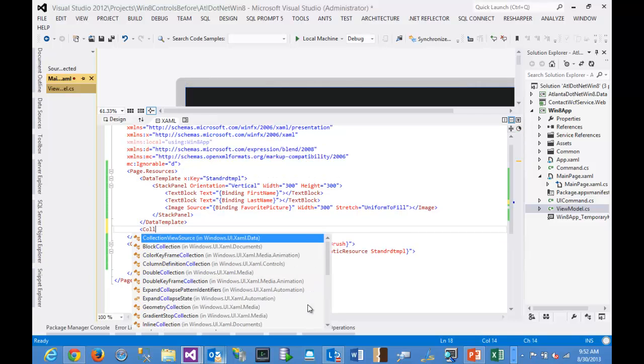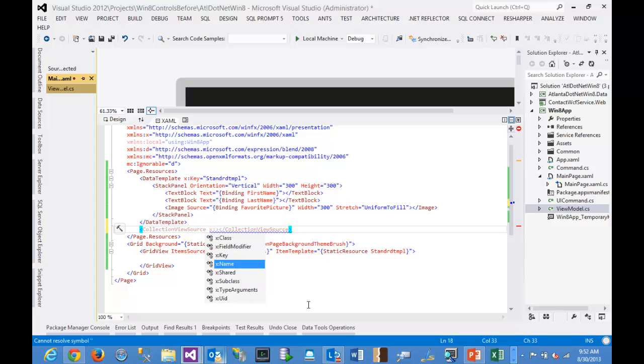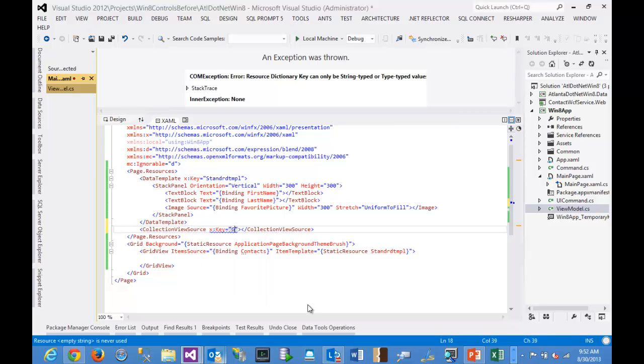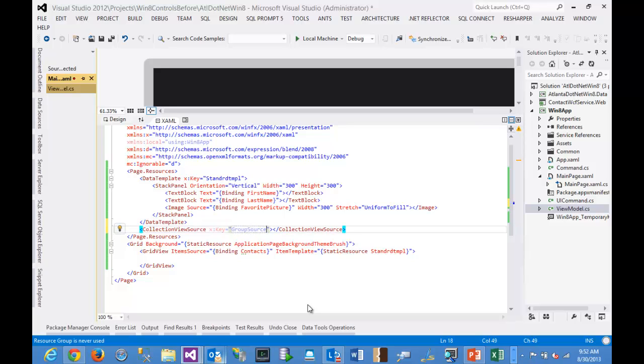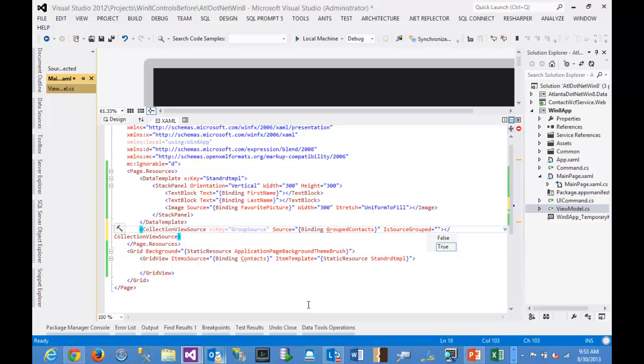And in this case, I'm going to use the CollectionViewSource class, which will make my life a little easier. The ItemsSource for this is going to be my new property called group contacts. And I have to tell the CollectionViewSource that the source is grouped. And that will teach the GridView to see my data as group data. So it'll look at top level items to say this is my top level grouping, and then inside each item it'll look for a collection, and then say these are the items within that group.